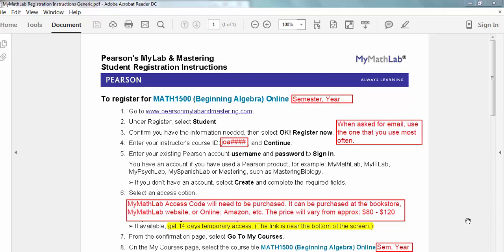Your registration handout will look very similar to the one that you see on the screen. But the one that I show on the screen is a generic one, and the one specific to your course you will find in D2L.